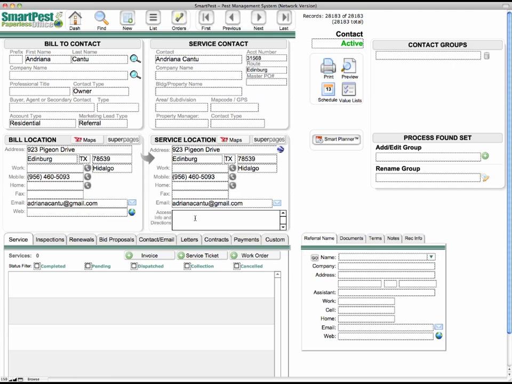Down in the access info and directions, you can put any kind of note that you want your technician to know every month. So how about, please do not let the cat out? Or maybe you'd have a lockbox combo in the case of a real estate transaction.